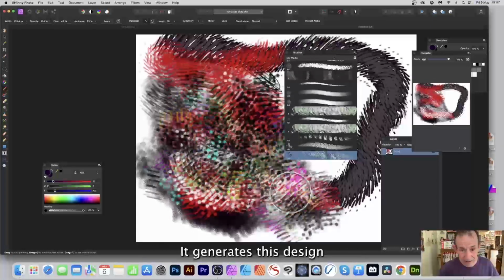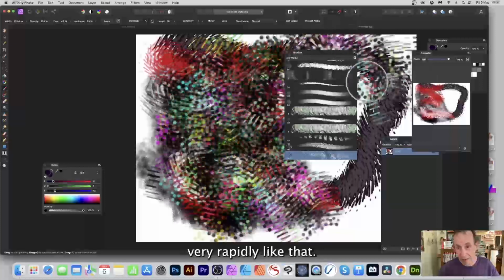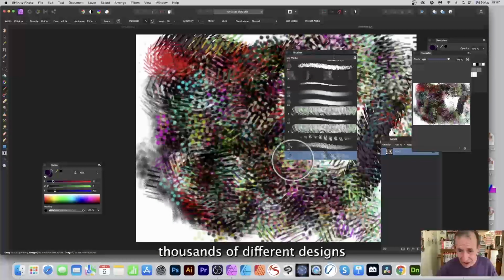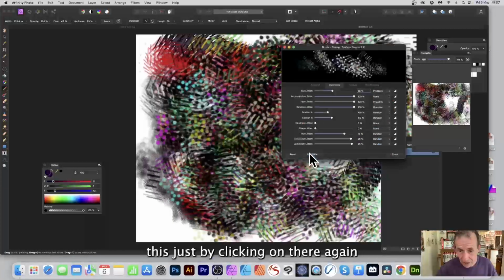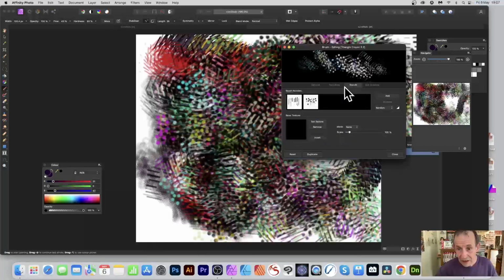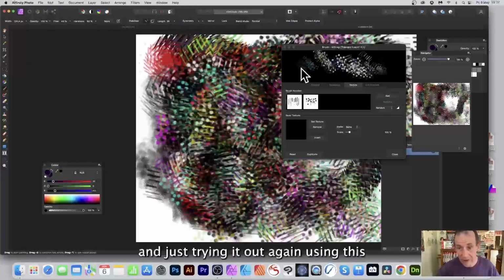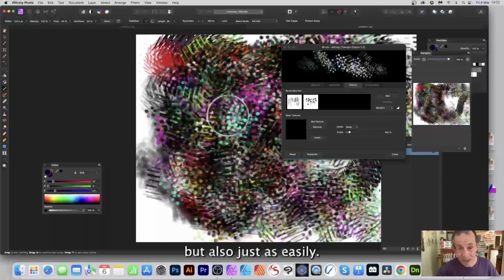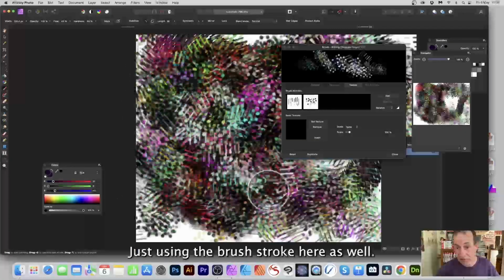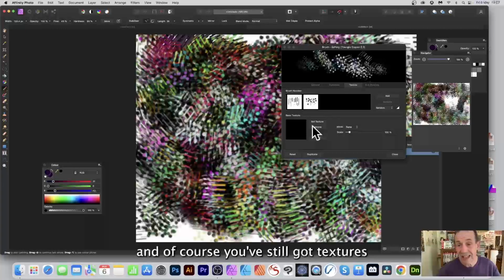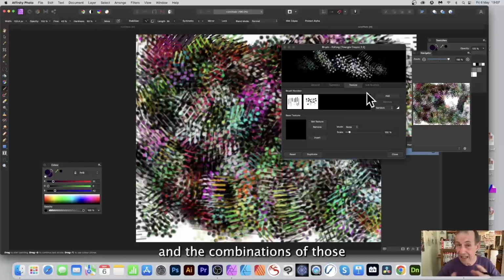It generates this design, and you can apply it very rapidly like that. And you can create literally thousands of different designs all via this. So just by clicking on there, going into the texture and changing it and just trying it out. Again, using this, but also just as easily, just using the brush stroke here as well. And of course, you've still got textures as well as sub brushes, and the combinations of those I will show in a future tutorial. Hope you found this of interest.